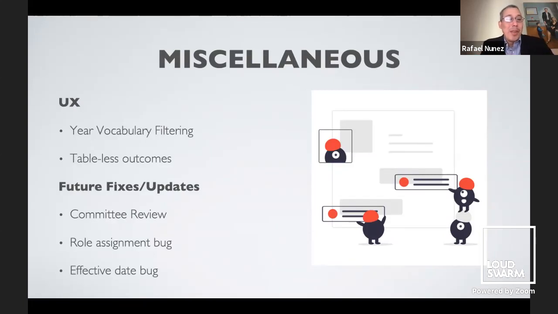Miscellaneous. I recently updated the year vocabulary to exclude plans that are already created or mid-years that are already created from the list, because the faculty, the users, were selecting the same year twice. So that was creating two objects with the same year, but we only show one. So there was a little bit of confusion there. So we modified it so it does a query, making sure that if that year exists for that unit for a plan, it doesn't show on that plan's vocabulary of years.